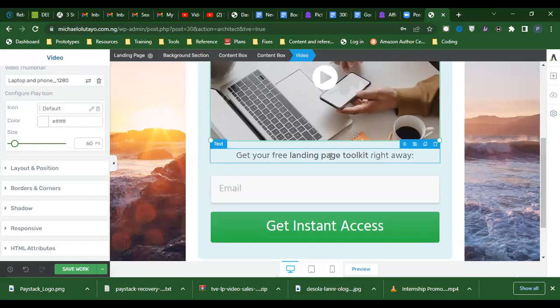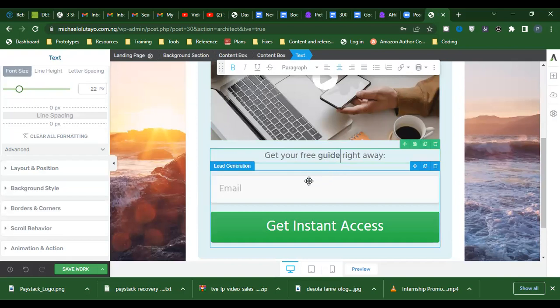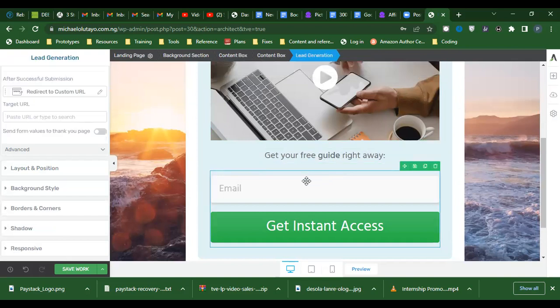Then this now, okay, get your free guide. Let's say it's a free guide. Get your free guide right away. So people enter their emails. If you want to collect the name too, so that you can personalize the emails to them, like their first name, you understand? So it's advisable that you have their first name. Then you are going to connect this to your MailChimp account or any other email marketing system you are using.